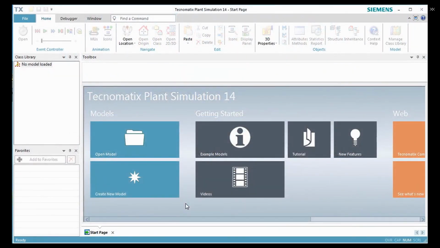This video demonstrates how to create your own object class, prepare a model with this class, and demonstrate inheritance by changing a property in the class itself. This property will automatically be changed in all of its instances.